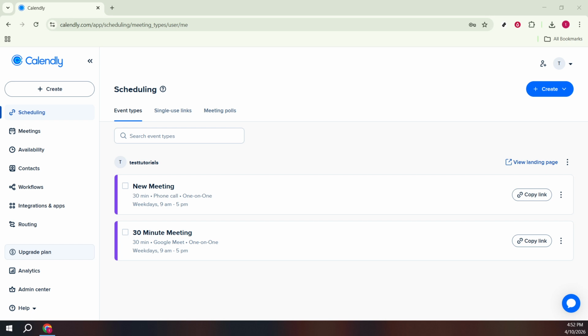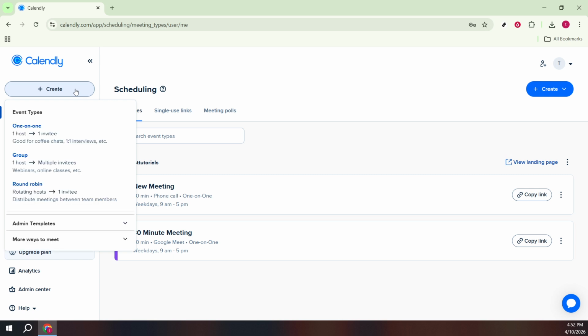First, go to Calendly and open your scheduling dashboard. This is where all of your event types live. From here, click Create to start something new. Think of this as the foundation for the experience you want your invitees to have, from how long you'll meet to how and when they can book you.